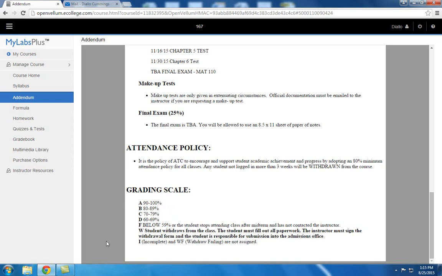If you ever want to withdraw from the course, the proper way to do that is to go to Enrollment Services, get an add and drop form, sign it, give it to me, and I'll sign it. It's an automatic W, no matter what point in the semester and no matter what your grade. I's, which are incompletes, and WFs are not assigned.